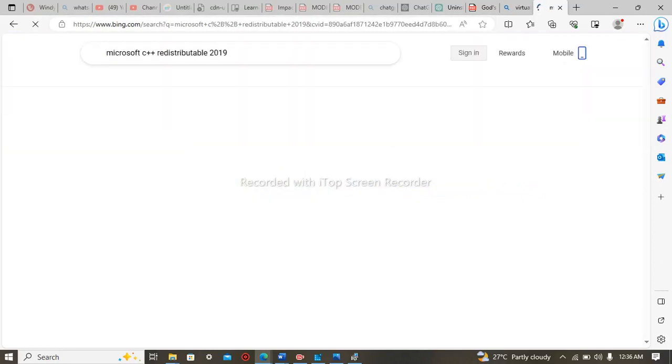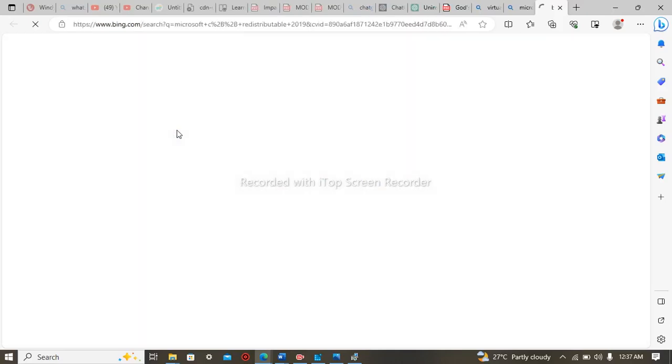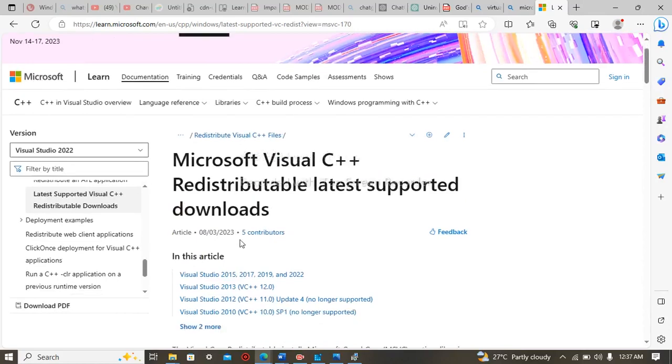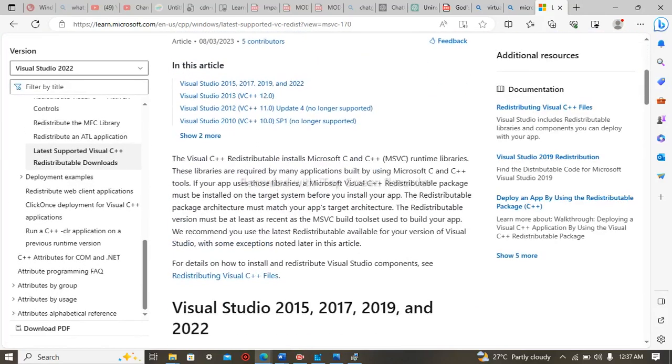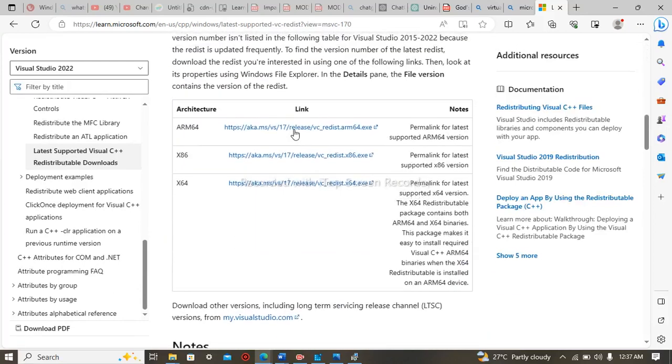Yes. So as you can see, the Microsoft Visual C++ redistributable, the latest. So you go for the one which is latest. For me, I can see the Visual Studio 2015 and then 2013 and more. So you come to this area, the architecture, link, and then notes. So here you choose based on your computer's RAM. So mine is 64 gig.